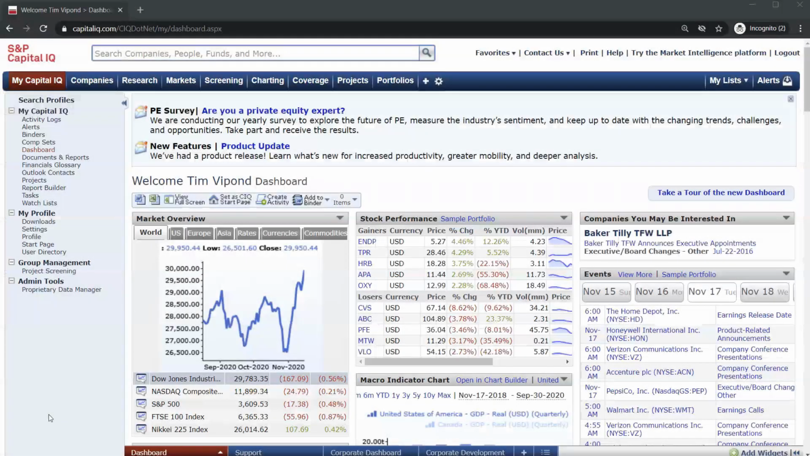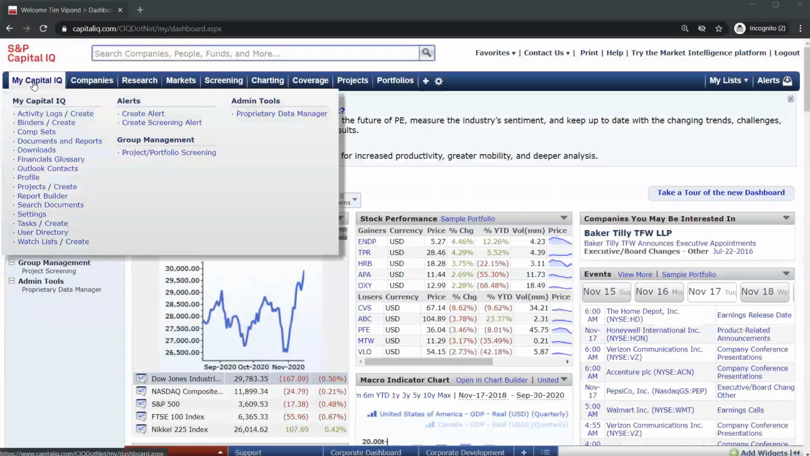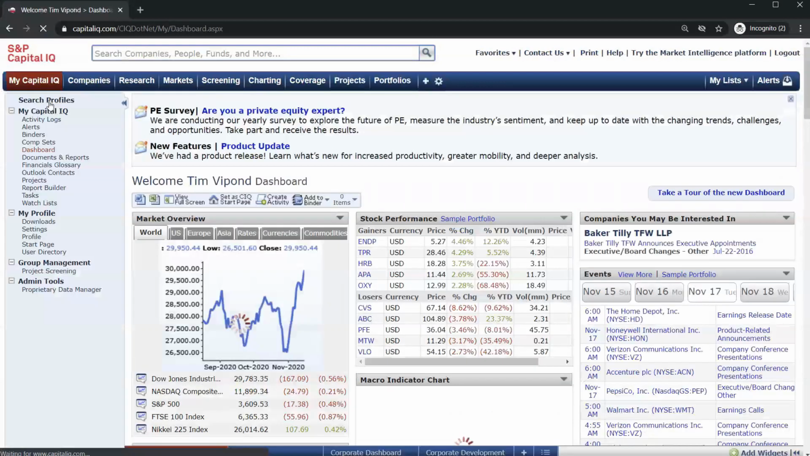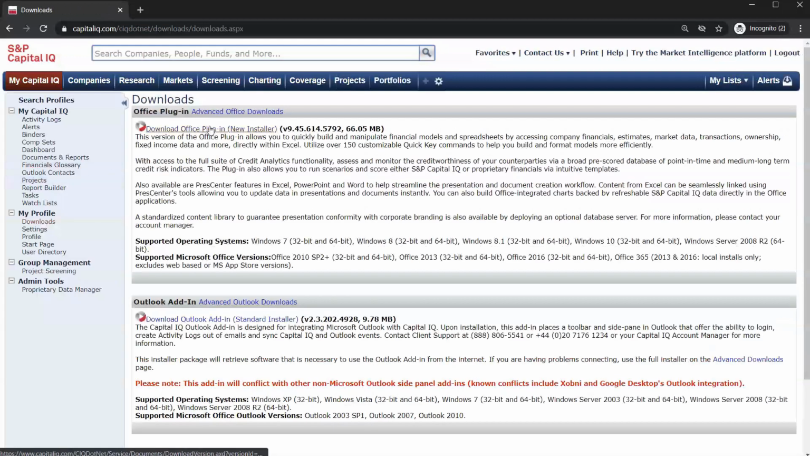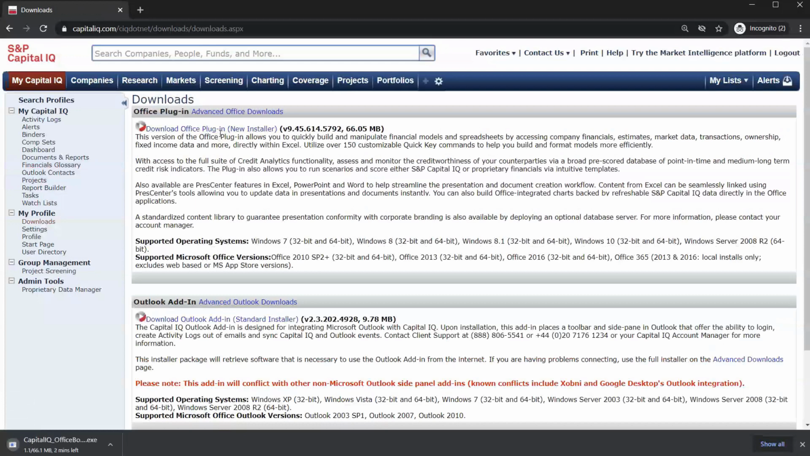Alright, in this lesson, we're going to install the CapIQ plugin. Go to My CapIQ, and on the left navigation, go to Downloads, then download the Office plugin. Follow the prompts and we'll meet you in a new Excel workbook.